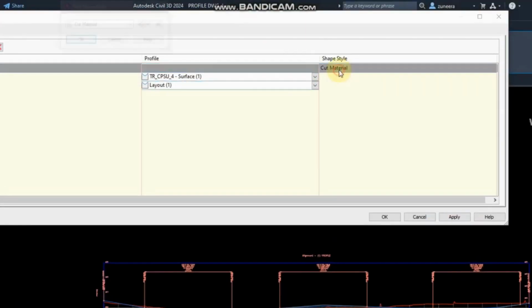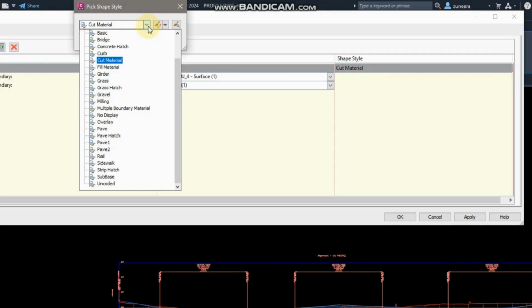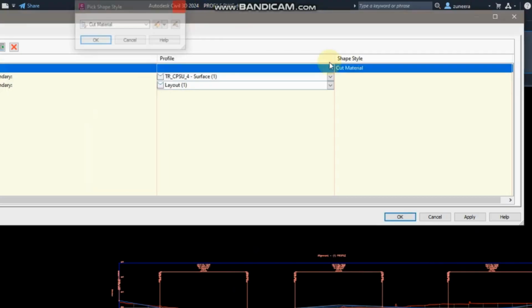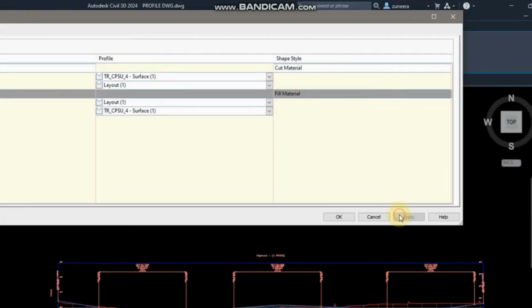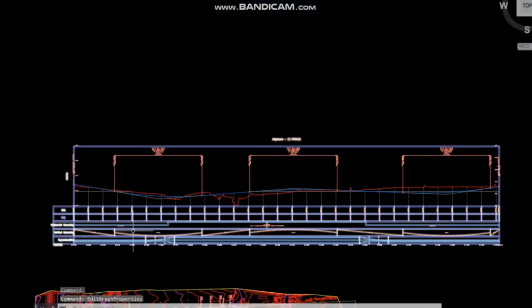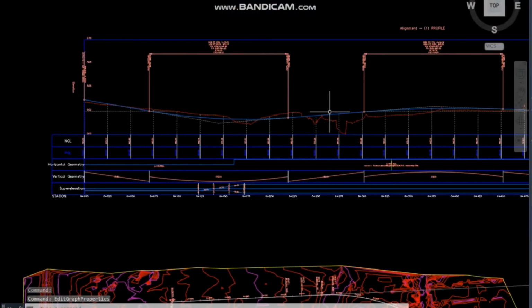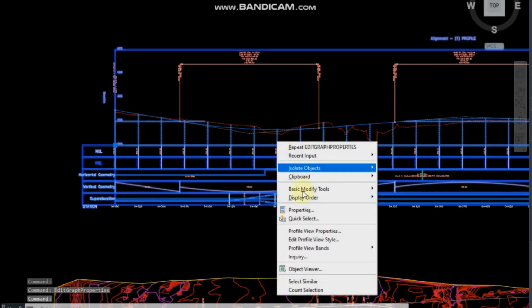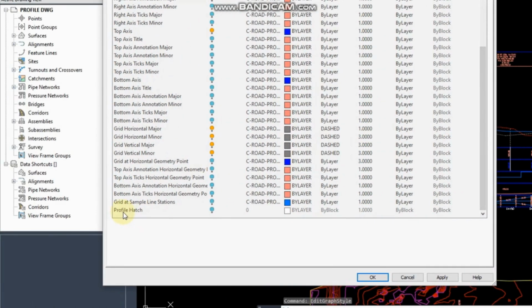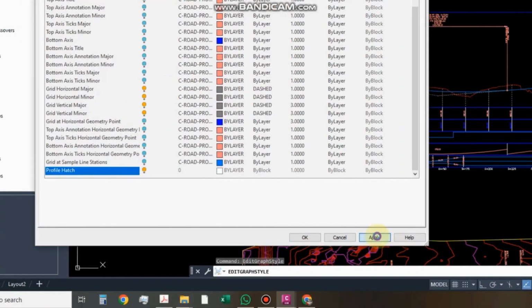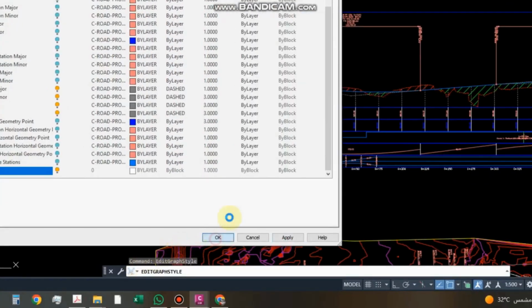From here you can assign the style of the cut material. Already it's set, so the fill material when the design is up in the NGL, so if NGL is below, automatically there will be fill material up to the design. So when I click apply and OK, now the hatch must appear. If it does not appear, you must go to the style. From here the layer must be on the profile hatch, so this must be on, and you can see now the hatch, the cut and the fill.